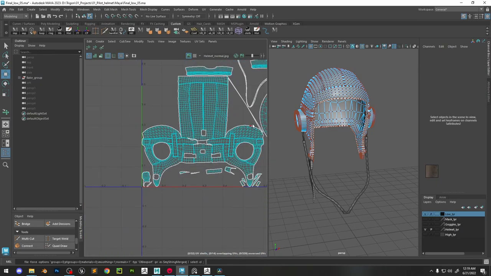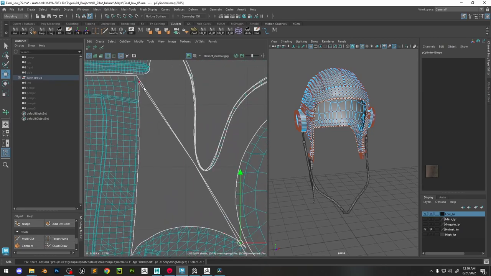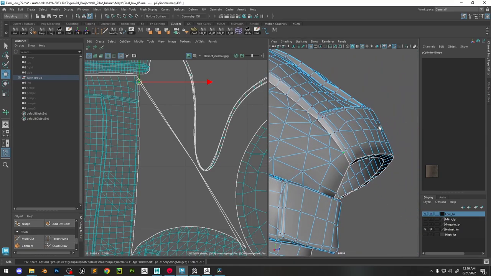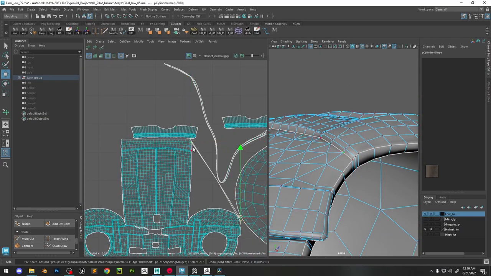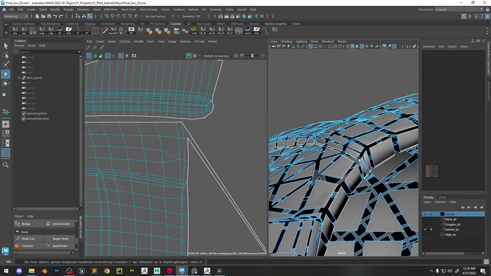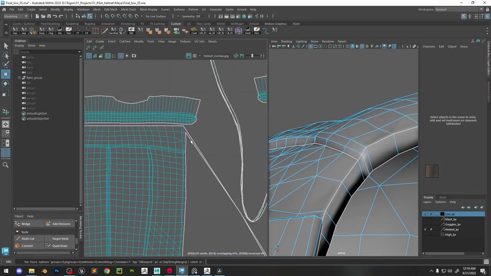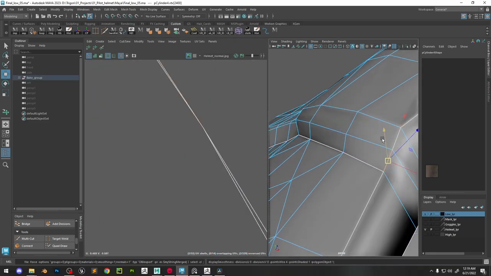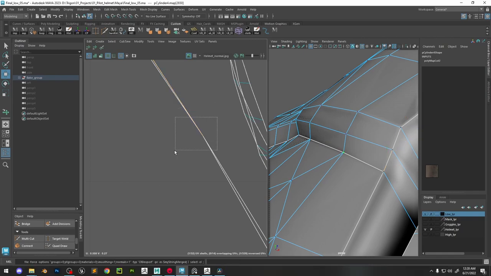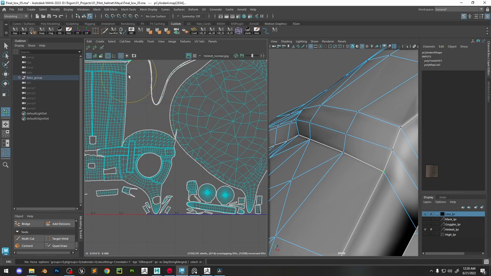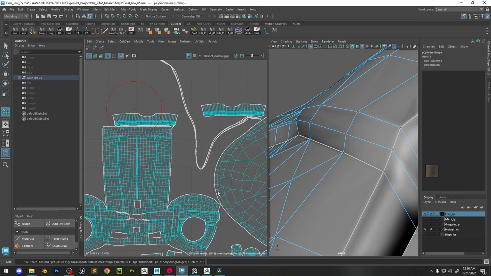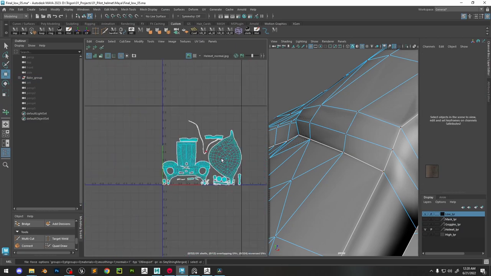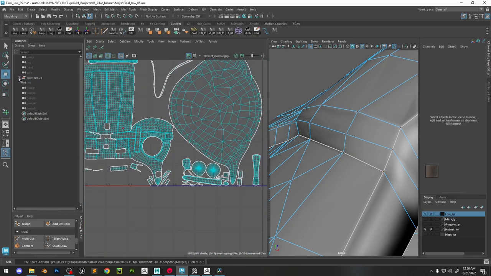So now we can easily smooth it out. Let's take a look at this thingy. I'm not sure what's happening here. I think we just have to smooth this out. That does the trick. So that all looks fine.